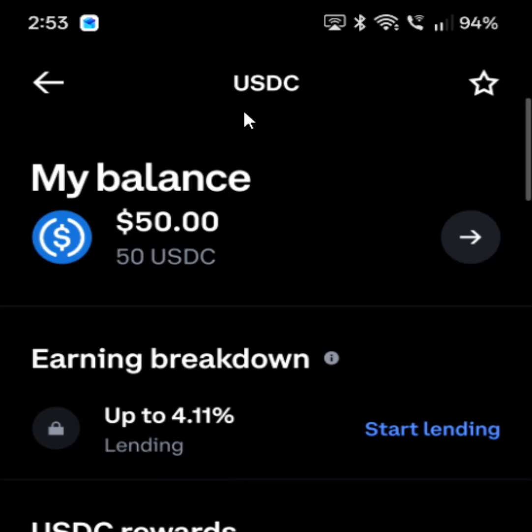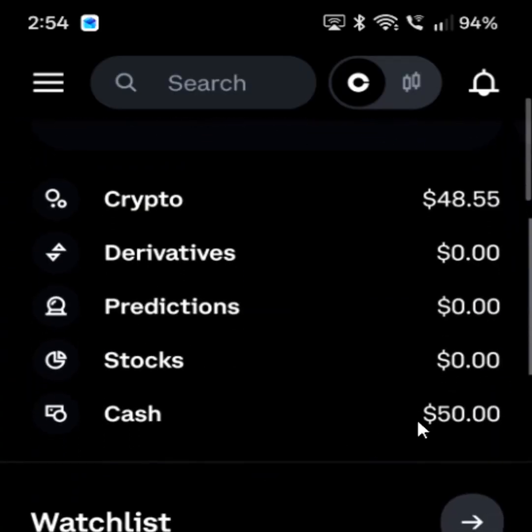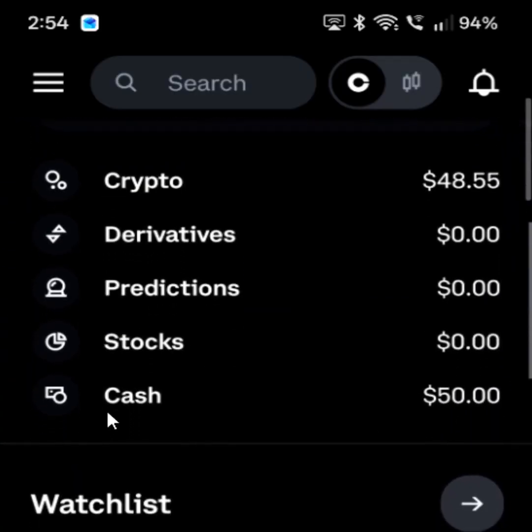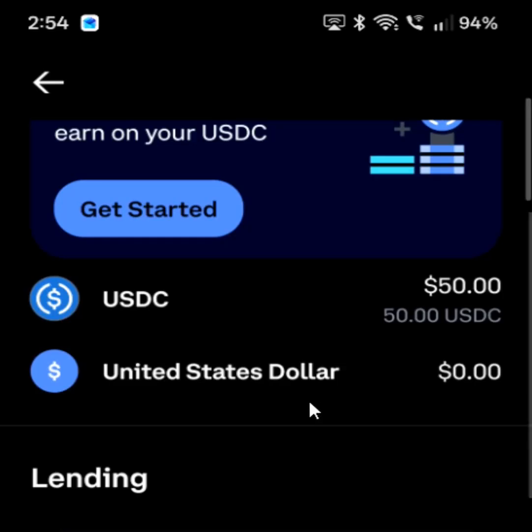It takes us back to the USDC page, and I can now see how much USDC I have in my balance. And heading back to my homepage, if I scroll down to take a look at my cash, it shows that I still have $50 in cash, but if I open this up, that cash is now in USDC instead of United States dollars.